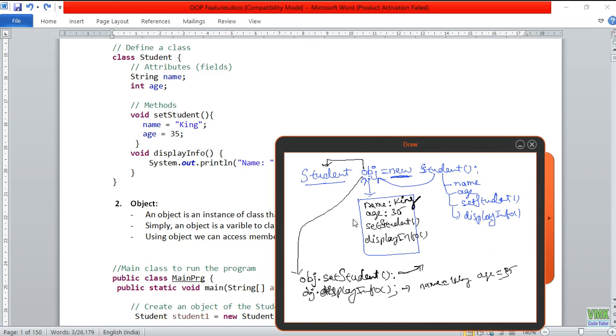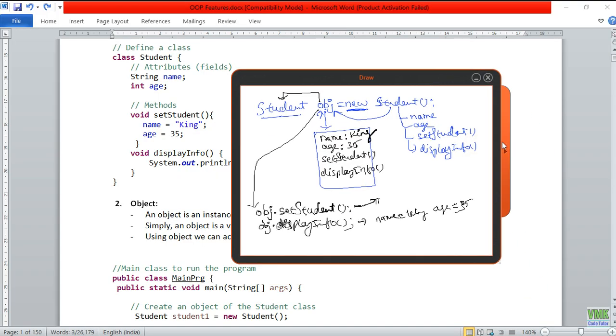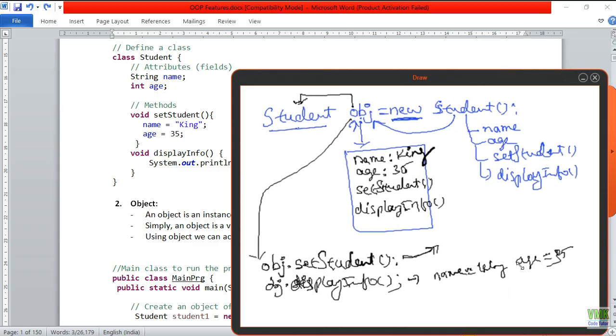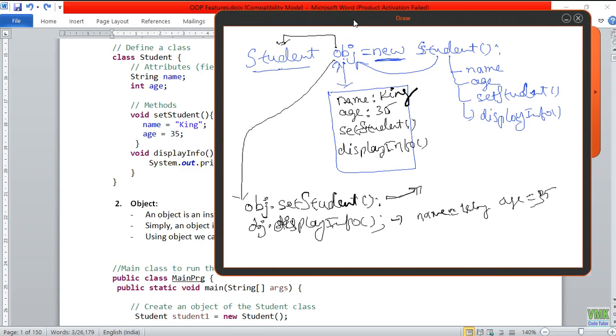See, this object contains the variables, the fields of the class, as well as the methods of the class, and using this object only we are accessing these particular members. You can also access the variables in this way. Suppose I want to print that particular student. Yes, I can print using SOP. I can write the object name. Using the object name only you have to access. Suppose I say name, so the name will be printed. What's the name? King. Got it?